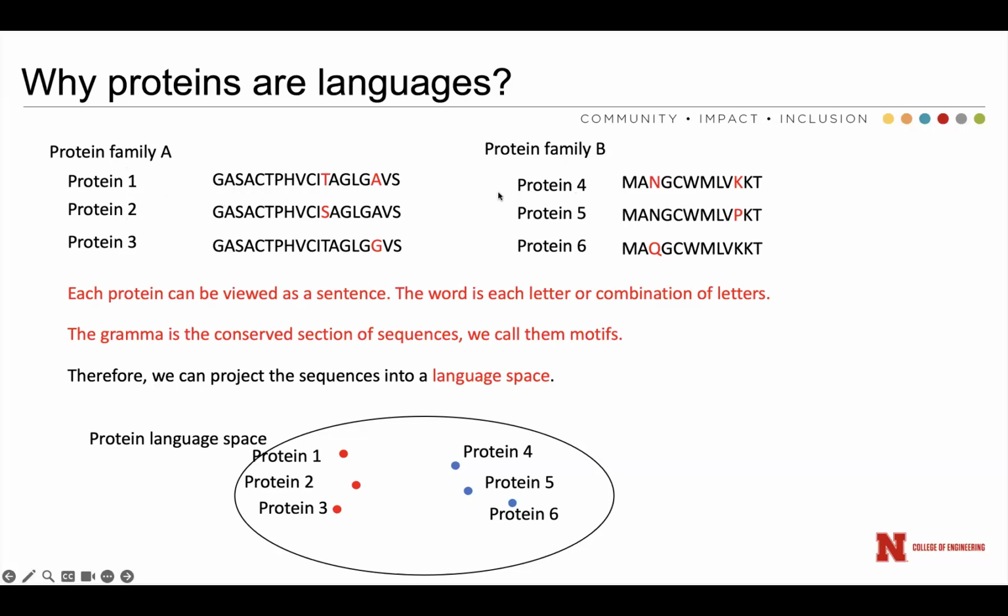If we project these 6 proteins into one space, which means we use one dot to represent each protein in this space, then we can imagine proteins 1, 2, 3 form a cluster and proteins 4, 5, 6 form another cluster due to their sequence similarity.